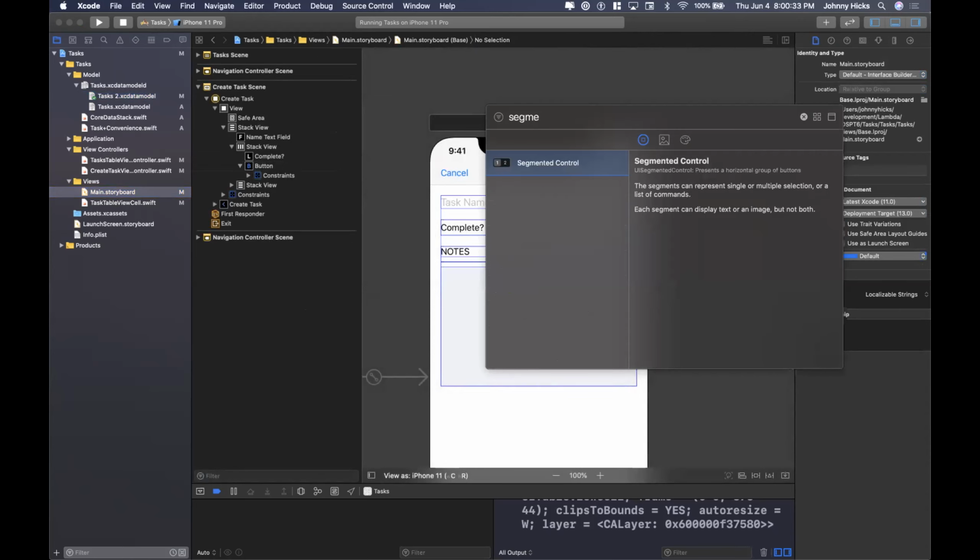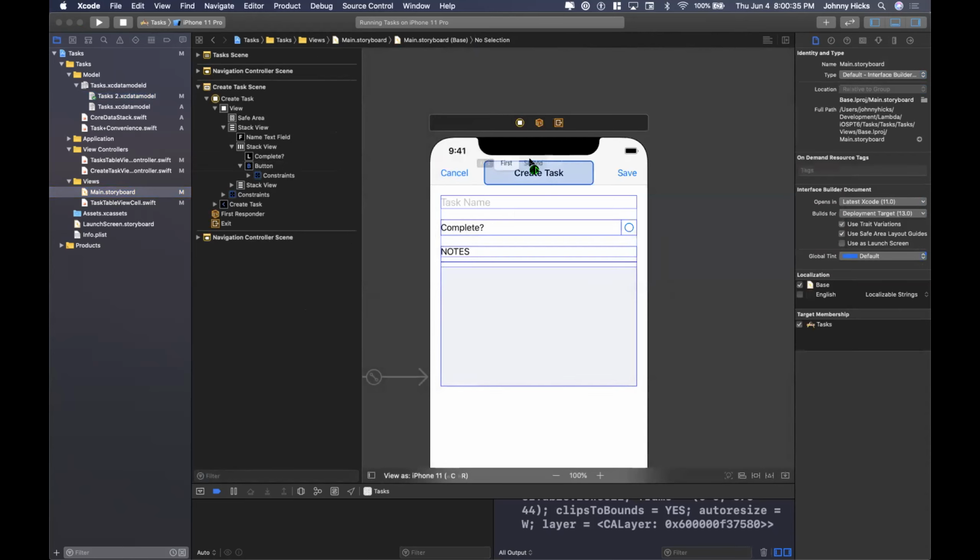Okay, segmented control. And if you click and drag, you can see we've got a stack view in here, right? So if you look at that blue line, that's where it's going to drop the segmented control. Okay, so let's drop the segmented control right above our notes. Okay, it's right above our notes here.